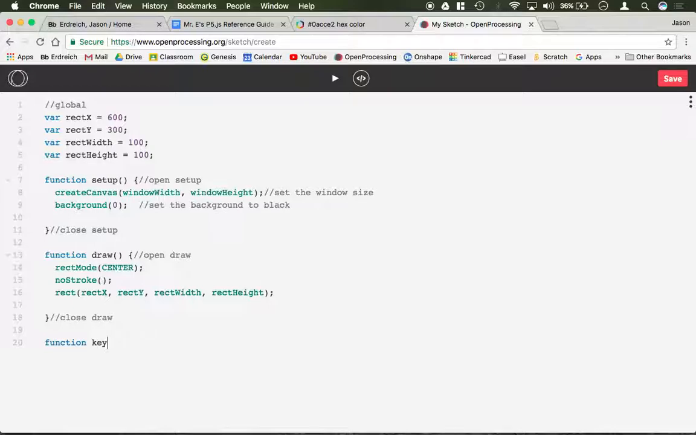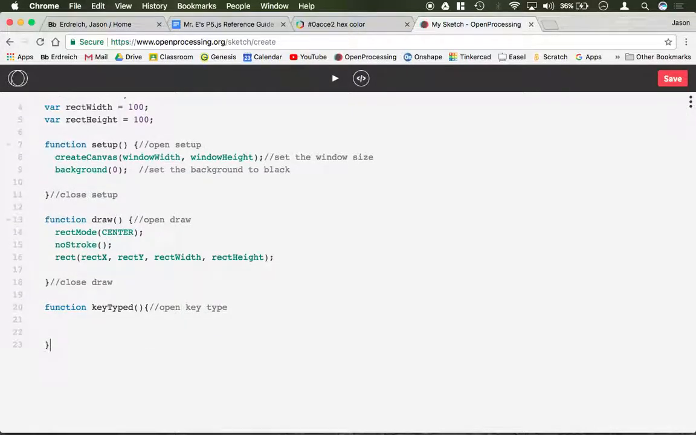So function keyTyped, parenthesis, open bracket, and we'll just put a comment here, open keyTyped, and then enter down a little bit and say close keyTyped so we do not forget. Just like any other key press function or any if statement you've ever done, keyTyped is an if statement here. So if key equals equals single quotation and then the alphanumeric key you want to use.